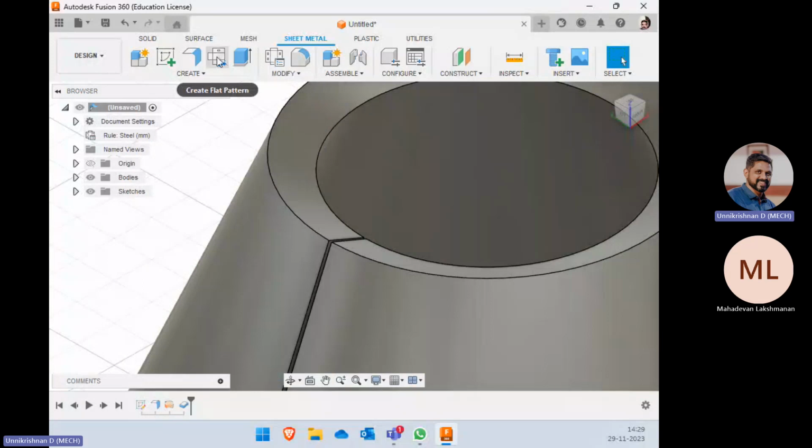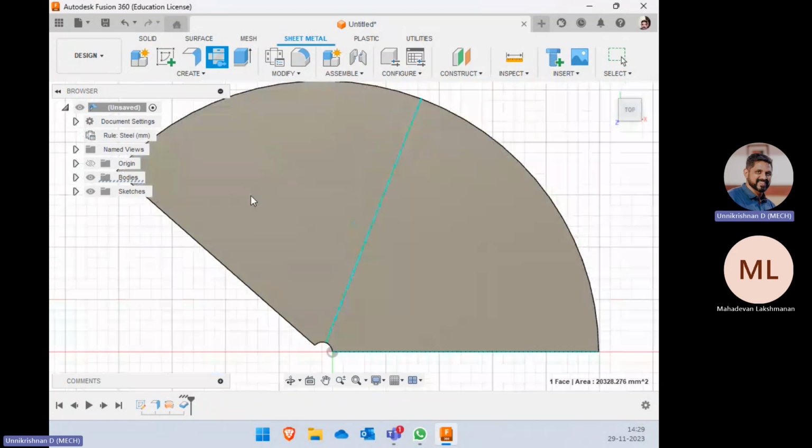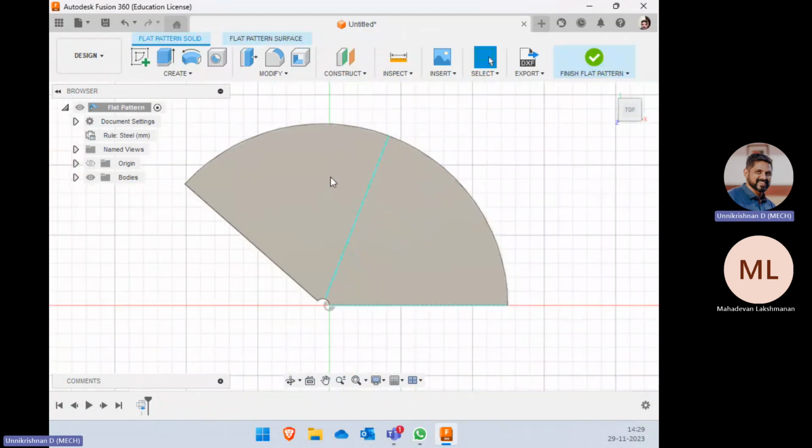Now let us try opening it up. Yes. Now you can see the cone development is made. So it all depends on the sheet metal rule that you give and the thickness of the material that you give in the thicken option. So if you're going to give the thicken option with 0.5 mm, then the sheet metal rule also should be kept to 0.5 mm.